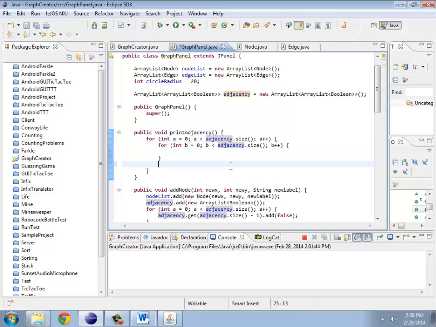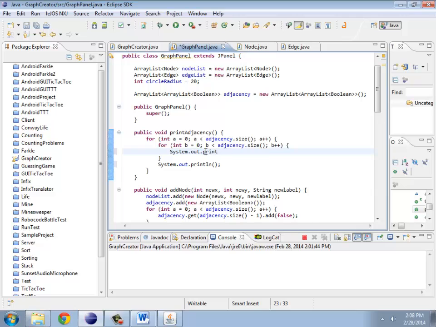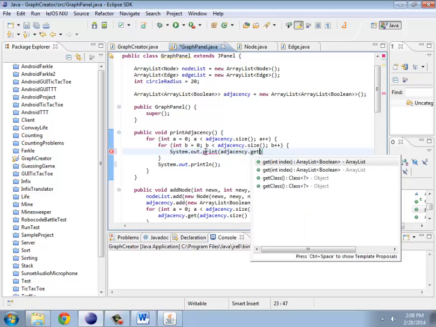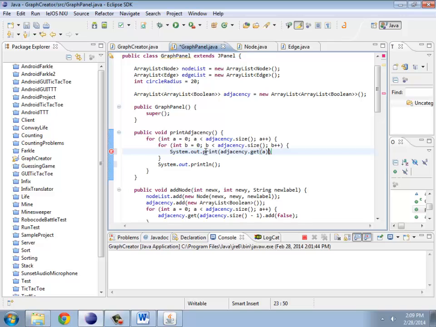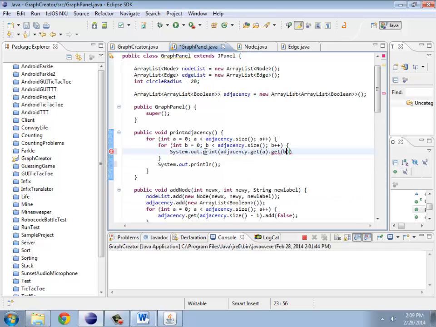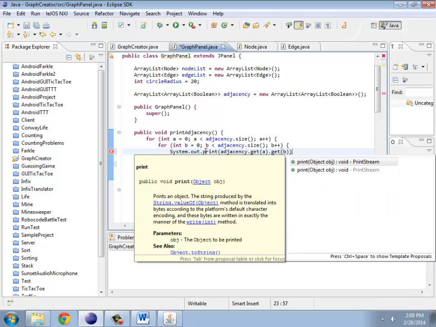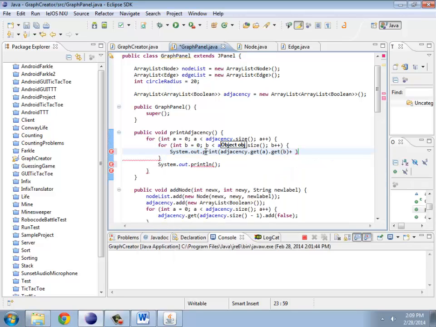So my plan is that I'm just going to do an empty print line here to put a return in, and I'm just going to do system.out.print here. And all I'm going to do is print adjacency get a, which will give me an array, dot get e, dot, well, that will be a Boolean actually. So that's all I need, plus a tab, which is a \t.